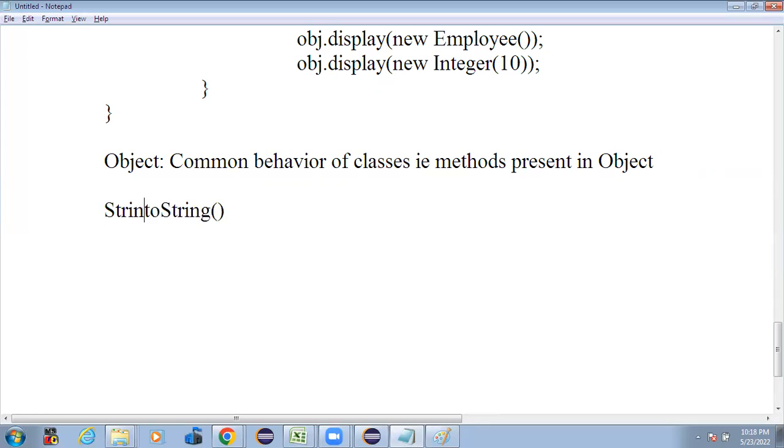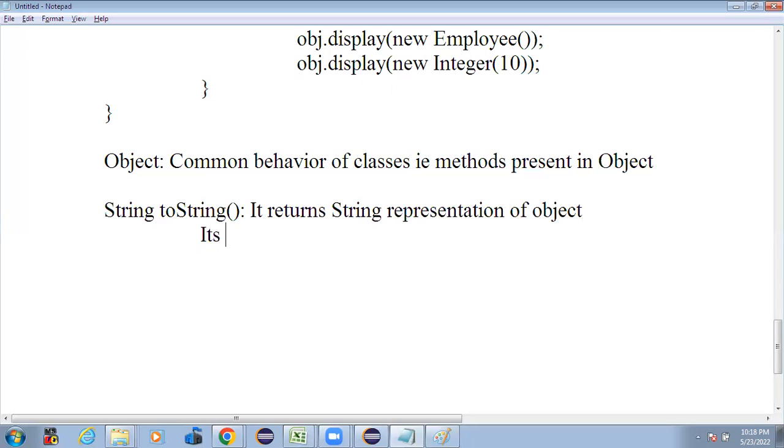So it returns a string representation of the object. It always returns that. What is the purpose? Its purpose is it returns the string representation of an object. Means it's used to convert an object to a string. So whenever you have to convert an object to a string, you have to use toString.